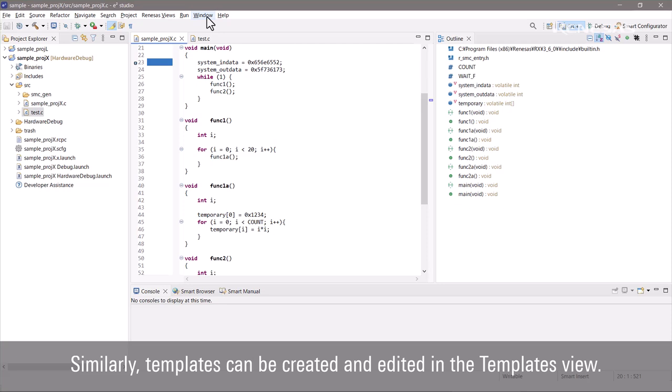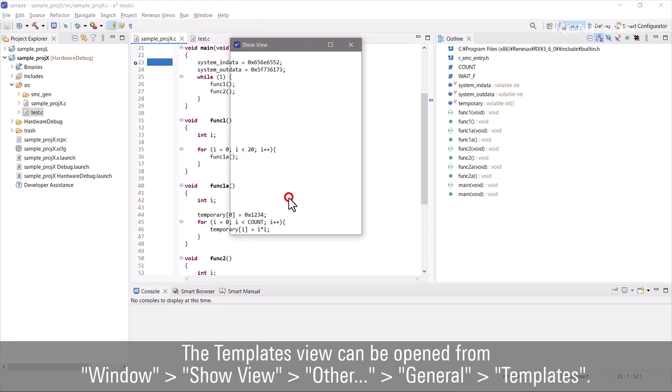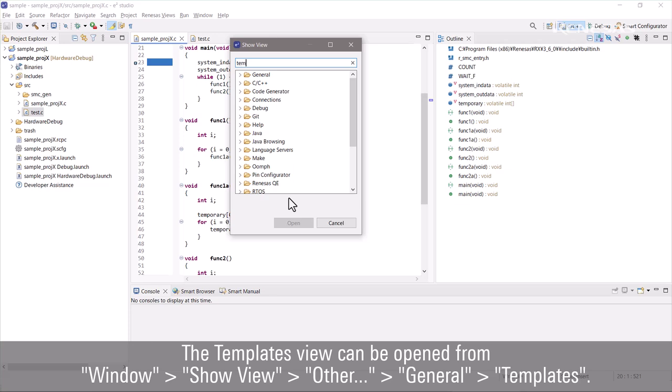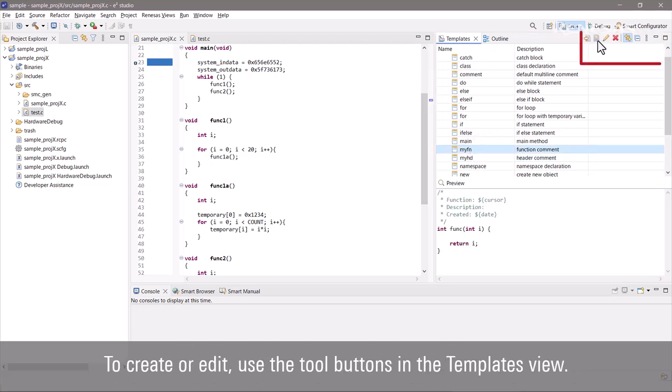Similarly, templates can be created and edited in the Templates view. The Templates view can be opened from Window, Show View, Other, General, Templates. To create or edit, use the tool buttons in the Templates view.